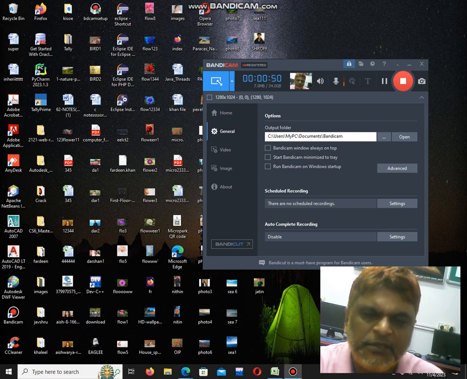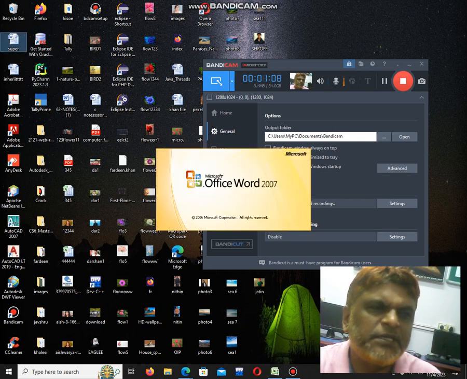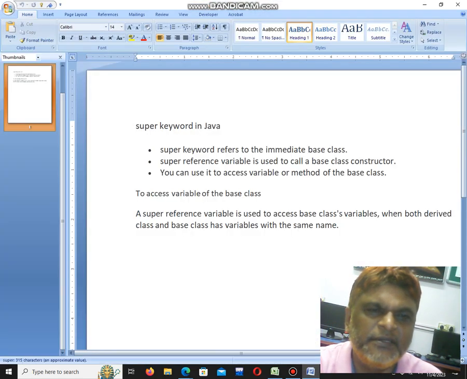Like that, the super keyword is for differentiating the same variables of both the classes and the same methods of both the classes, and to call the immediate base class details, whether it is a variable or a function. See, the super keyword is telling the immediate base class details. The super keyword is a reference variable to call the base class constructor. These are the important points which you have to remember.